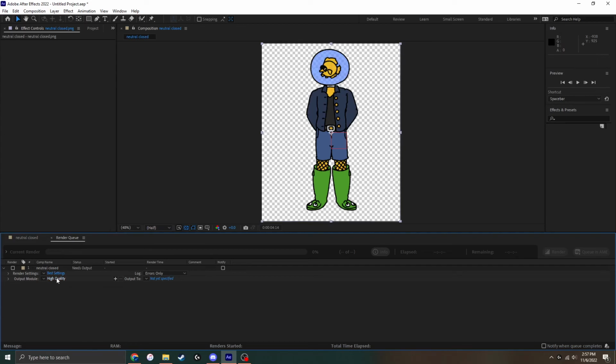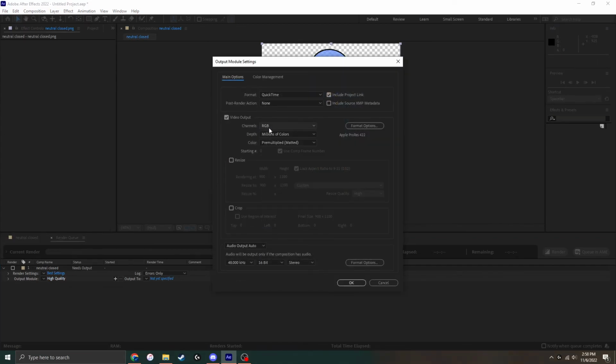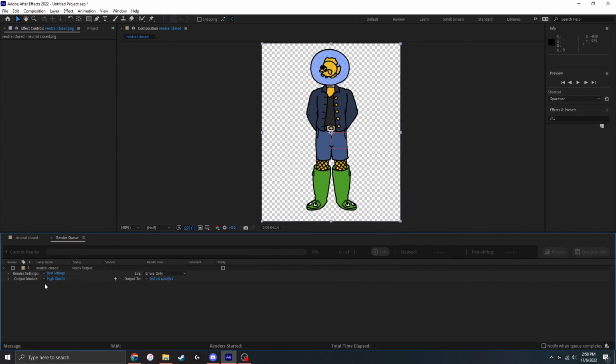The other way you can do this is get into high quality, and in here channels, if this is, I don't know why that's not an option, someone can tell me why, RGB and alpha. You can also just click on this little drop down arrow, high quality with alpha, and then hit render. There you go, how to solve a very specific problem that I've been having.